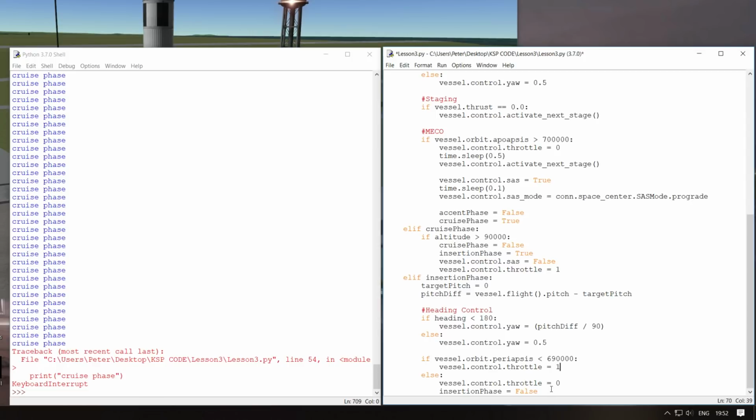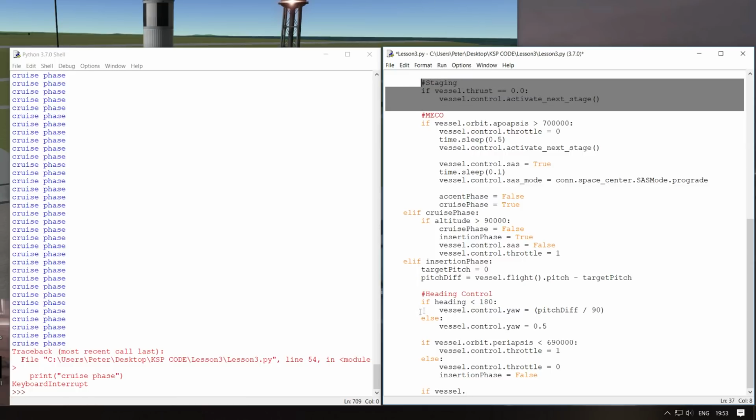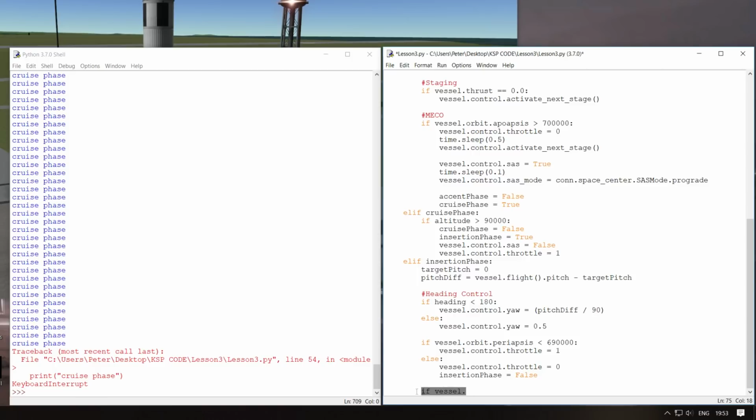We are also just going to want some staging code. So if our engine burns out, we're going to want to stage. We're going to want to go on to our next stage. Maybe you have 2 stages for getting into orbit. So we're just going to do that really quickly with if vessel. Actually, we can just copy and paste this, just like that. There we go.